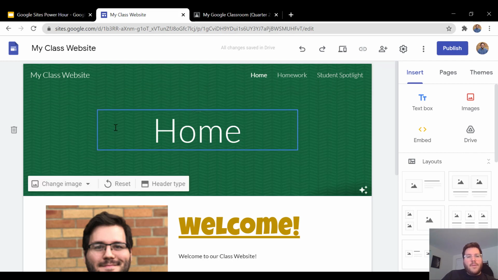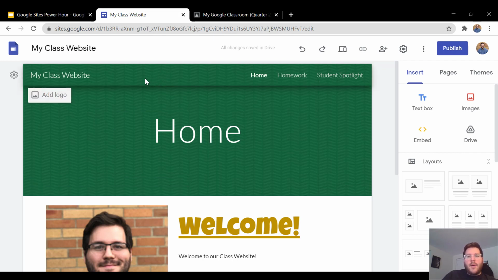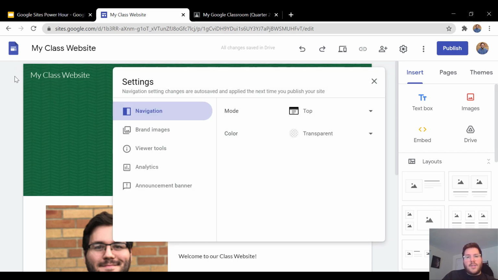What we can also do, though, is change up how the navigation works. What we'll have to do is hover at the very top of our page here, and notice way on the left side we have this little gear, and this will be our navigation settings. This is where we can decide if it's going to be top navigation like it is now, or side navigation, where all the different pages are going to be listed down the left hand side. We can also change the color to whatever we like as well.